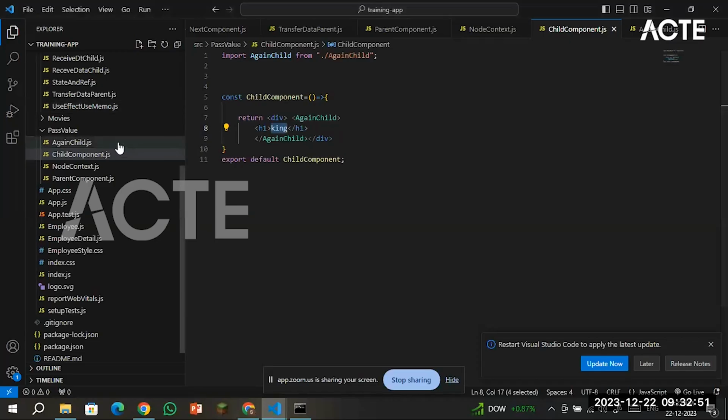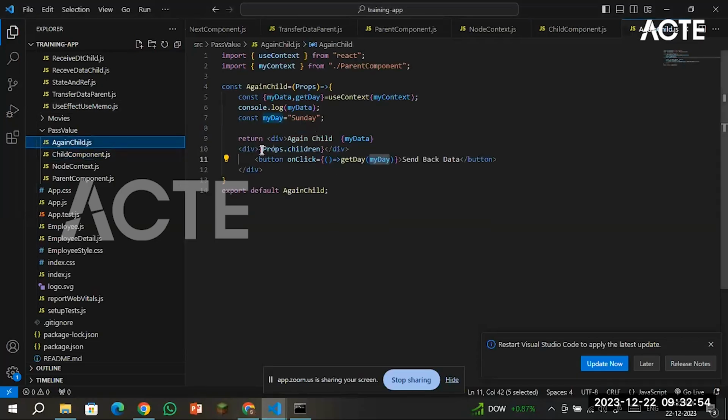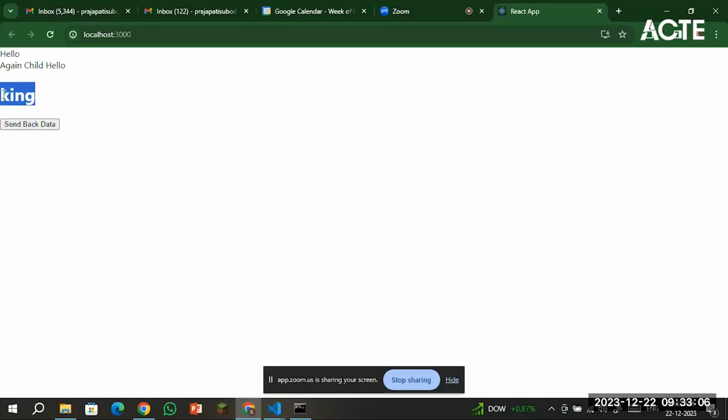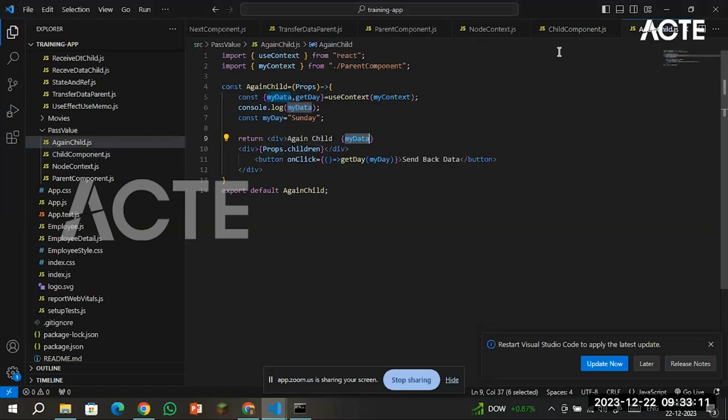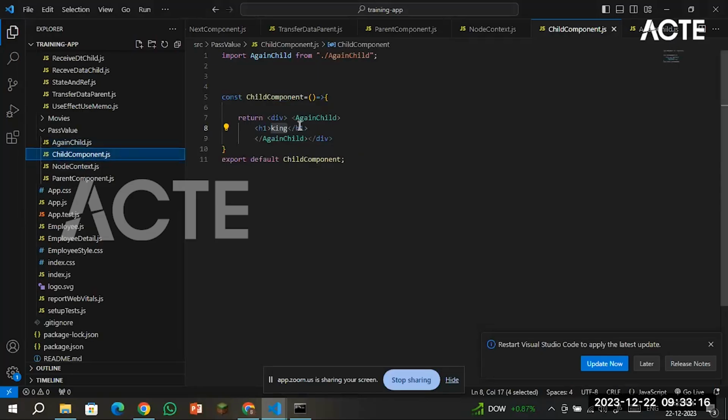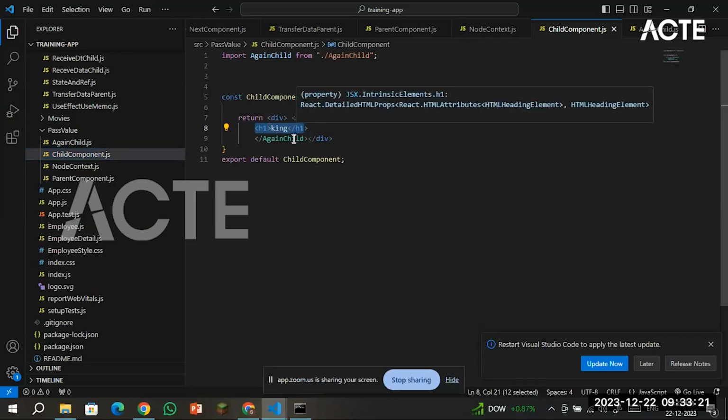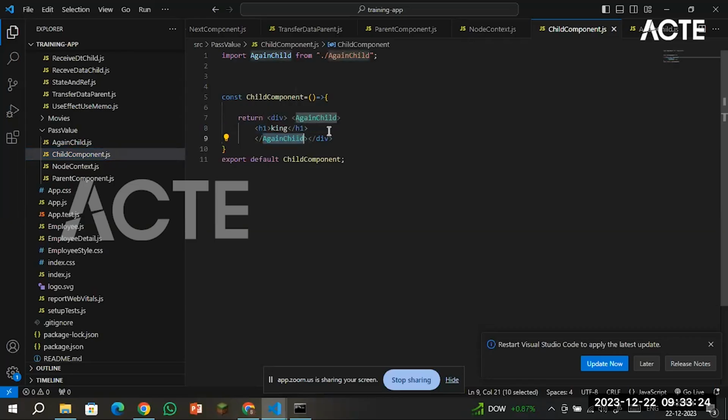And the button is again providing the props.children, and this is again child and my date. What about this props.children? Props.children is containing the children property from here, because this h1 is inside of the again child.